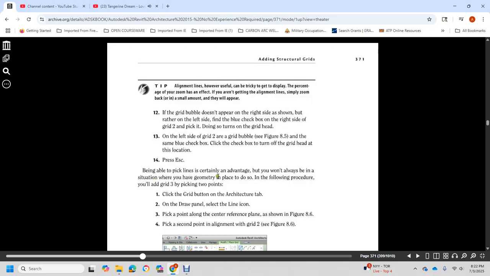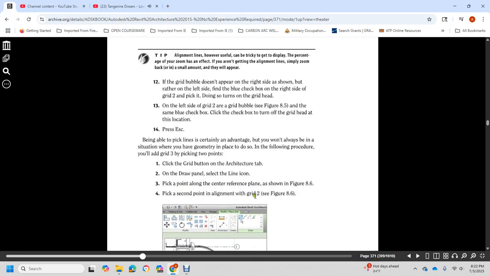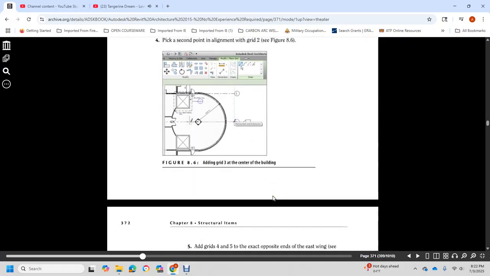Always in a situation with the geometry, place grids following this procedure. Add grid 3 by picking 2 points. Click the Grid button on the Architectural tab, Datum panel, and select the line icon. Notice I centered the reference plane, shown in figure 8.6. Pick the second point in alignment with grid 2.